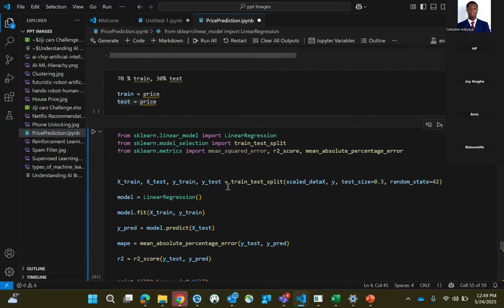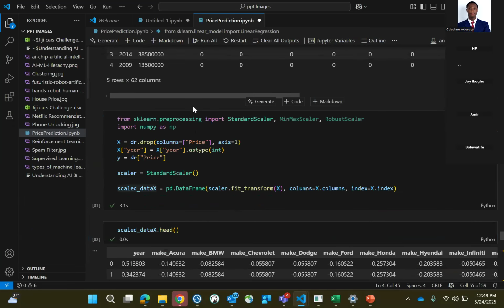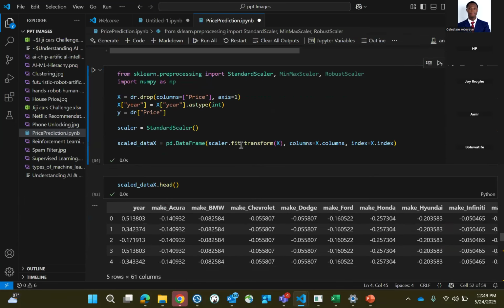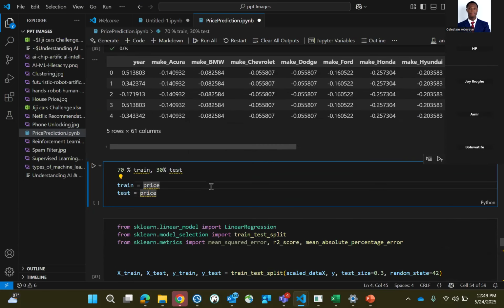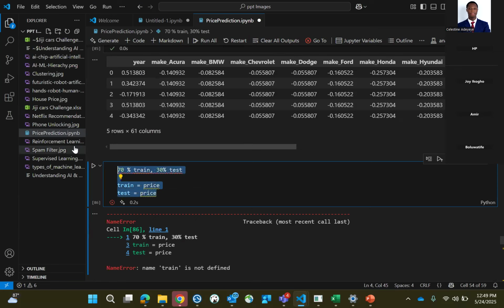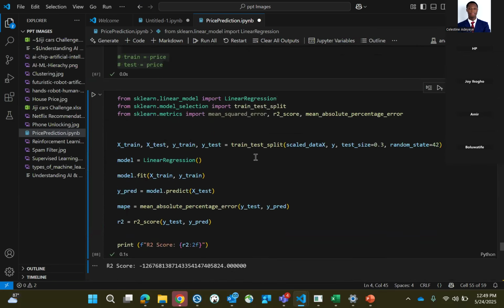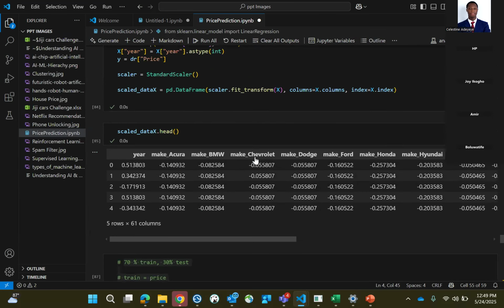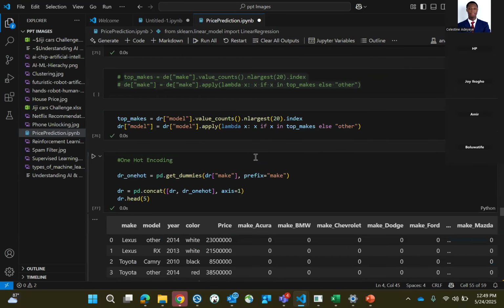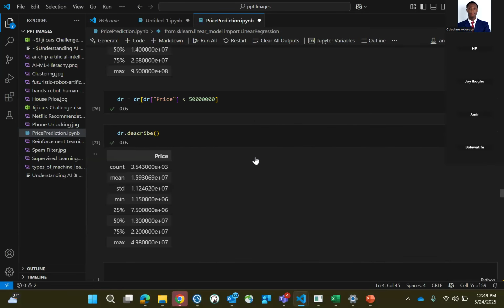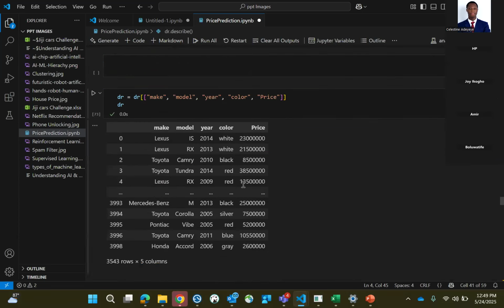Oh, excuse me. That's a crazy R2 score. I think I'm missing something. Nope. There's something missing somewhere. Give me a second to sort it out. Did I run this?